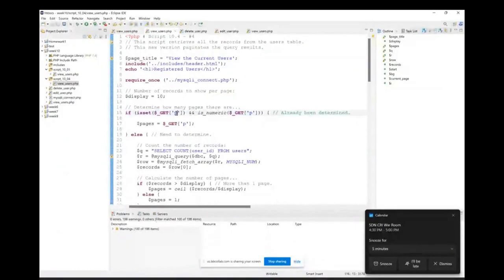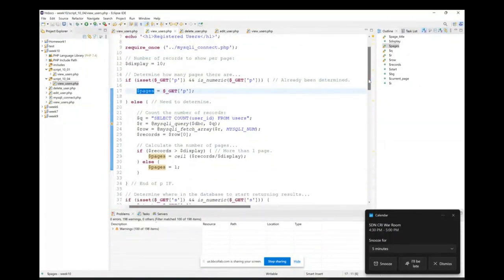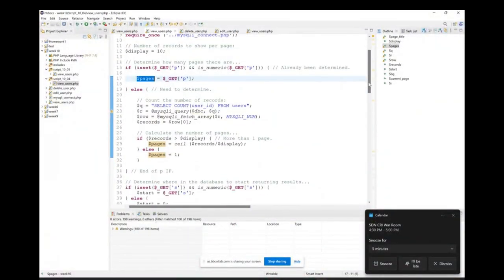If this p variable is already assigned, say if GET p is already set and the value of GET p is numeric, you know how many pages you need to create. So two things: one is how many records you want to display in one page, and then how many pages in total you need. Depending on what phase of the script you are running, you may know it or you may not know it. The first time you come here, you won't get anything from here, so you'll go to else and run the query.